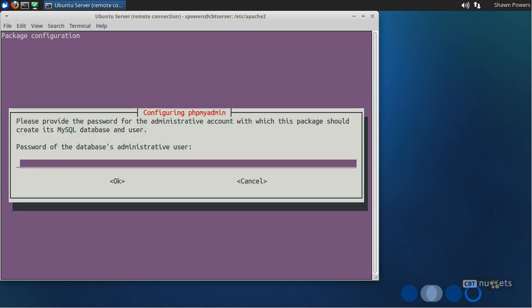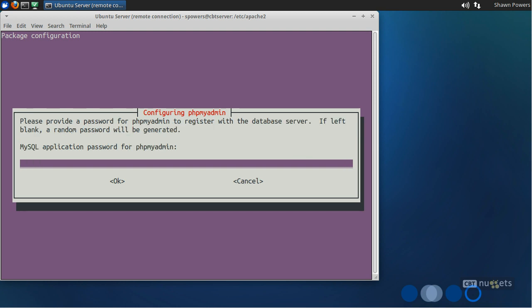And it needs to know what the database administrative user is. Well, do you remember what it was? Root is the administrative user they're talking about. So what is the password of the database administrative user? And then you say, okay, so what password do we want to use for phpMyAdmin?